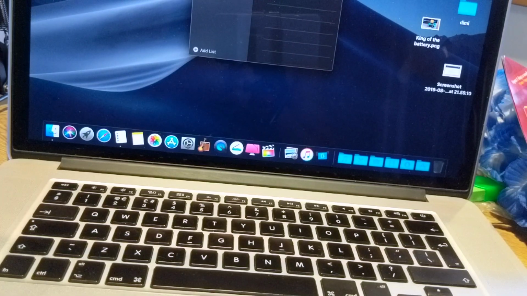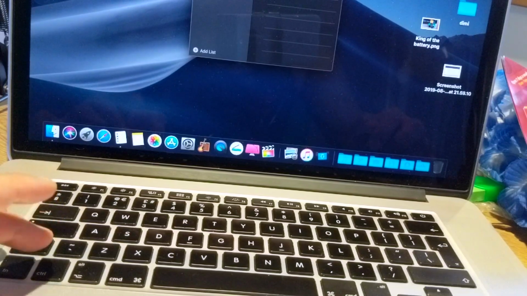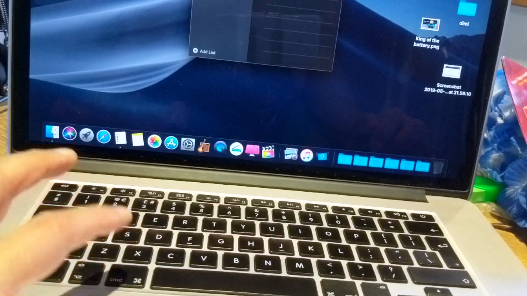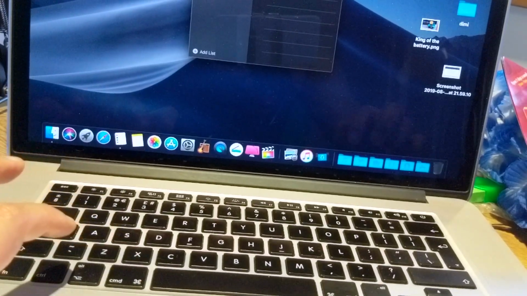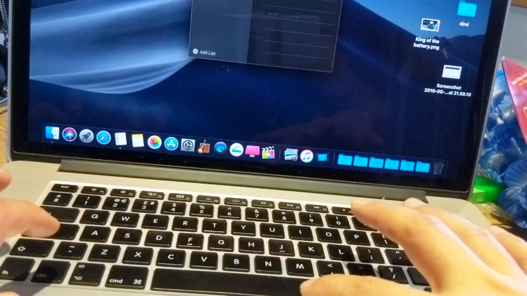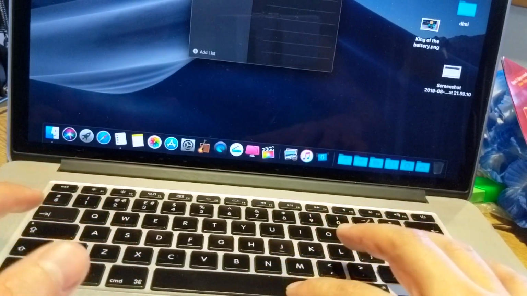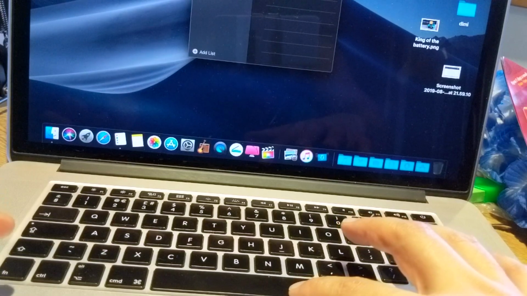On the keyboard you need to press 3 keys. So as you can see here, this is the control and this is the command button. Control, command, and then we have the space bar. So control, command and space.